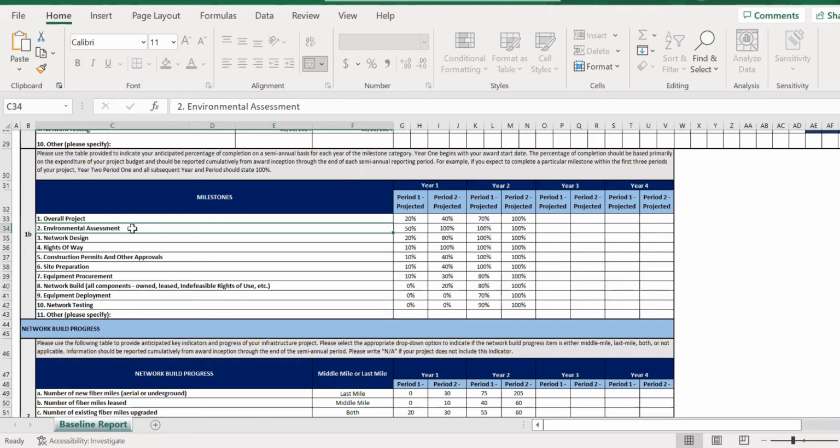Network design would include any expenditures on setting up a local area network or a wide area network. Rights of way would include any permits required to proceed with construction on the project site. Construction permits and other approvals include any official government licenses or permits necessary to your project. Site preparation covers all activities related to mobilizing equipment and materials, as well as any safety requirements necessary for preparing the project site for construction activity.